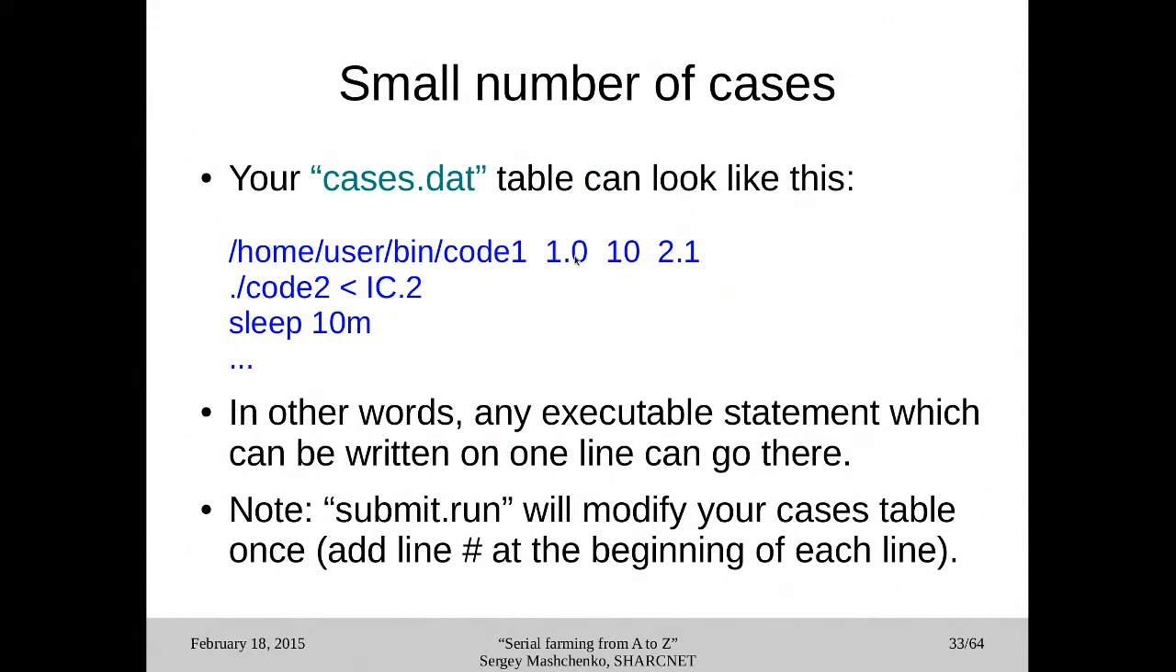So your cases table can look like this. Anything which can be parsed and used by your code can become one line of that table. In the default configuration, single case run expects the first argument to be the path to your code, or the name of the code if your code is on your path environment variable, so it can be executed from any directory or subdirectory. So anything of that kind can become a line in your cases table.